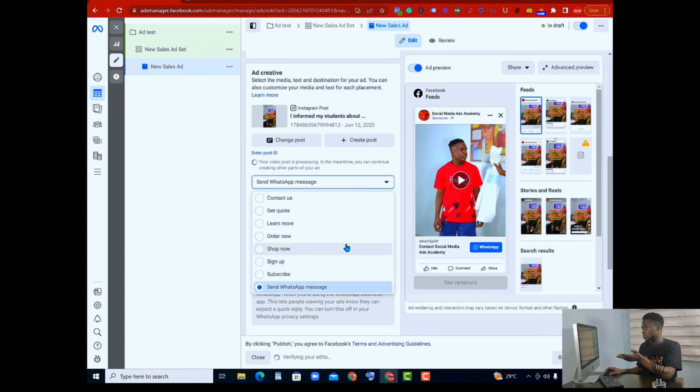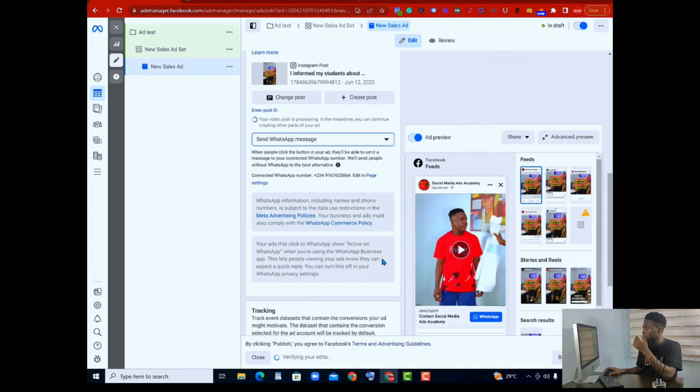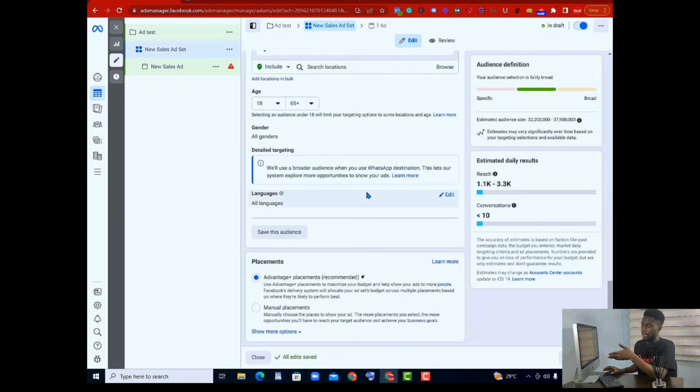And you can use several call to actions, right? So let me just leave it as send WhatsApp message. So there's something I skipped at the ad set level.